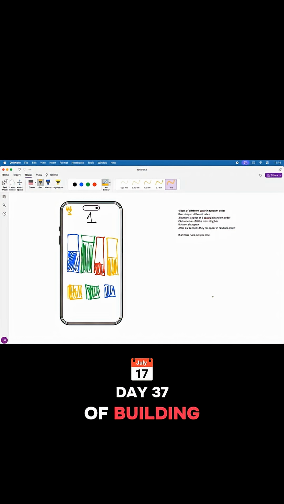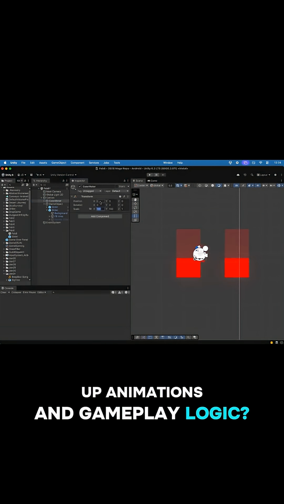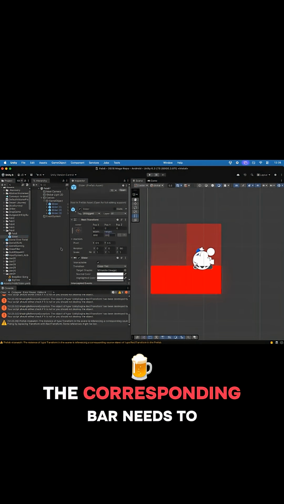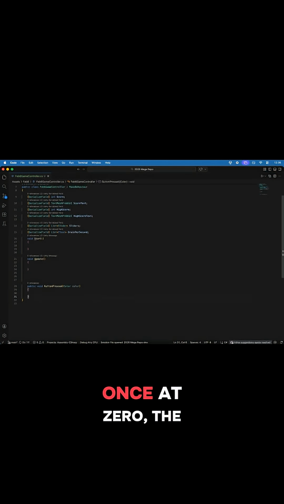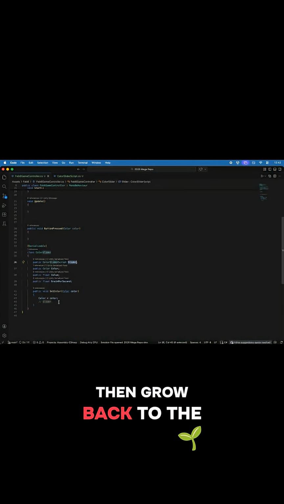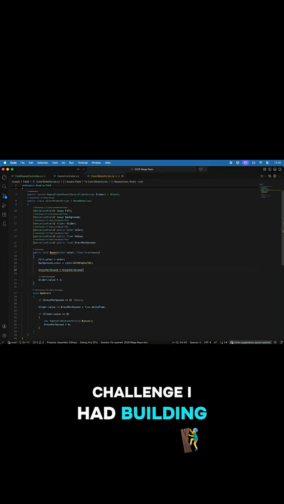Day 37 of building a new mobile game in Unity every day. How do you sync up animations and gameplay logic? For example, when I click a button, the corresponding bar needs to be refilled. Then all the buttons need to be disabled and shrink to 0. Once at 0, the colors swap, then grow back to their original size, then the buttons are re-enabled. That was my biggest challenge I had building this game.